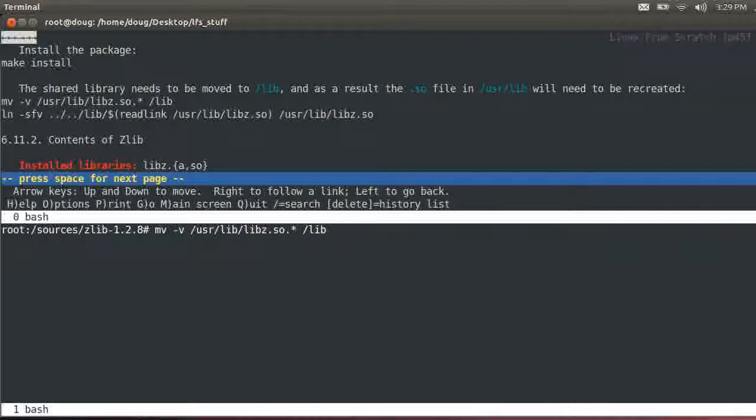Move /usr/lib/libz.so.* to /lib. Then ln -sfv, and use readlink on /usr/lib/libz.so. I want to link that to /usr/lib/libz.so. Okay. And zlib is done.